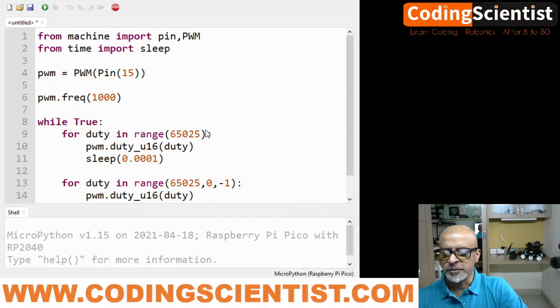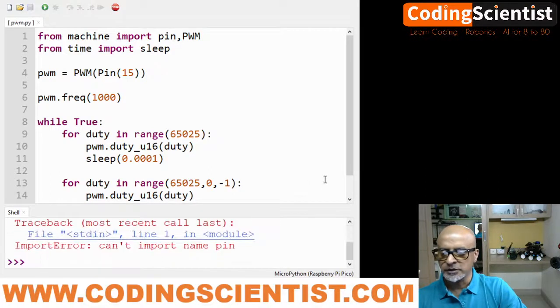Okay, it's asking me to save the file. I'm going to save it in Raspberry Pi Pico and then I'm going to name the file as pwm.py and click OK. Alright, click OK. Can't import the name pin. Why is that? Can't import the name pin. That's kind of weird.